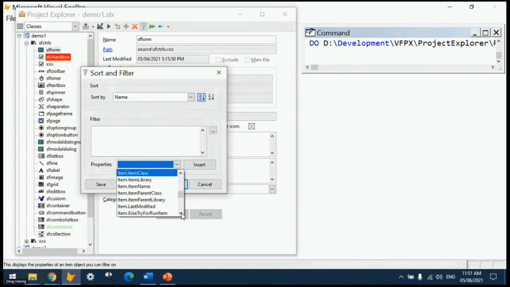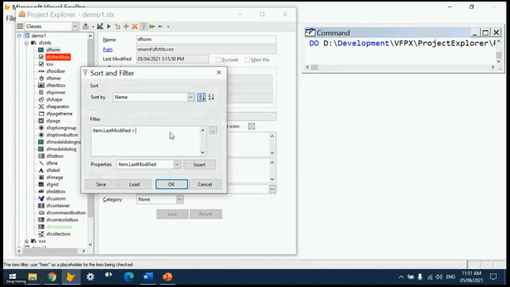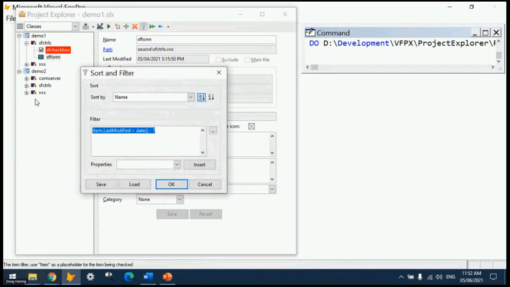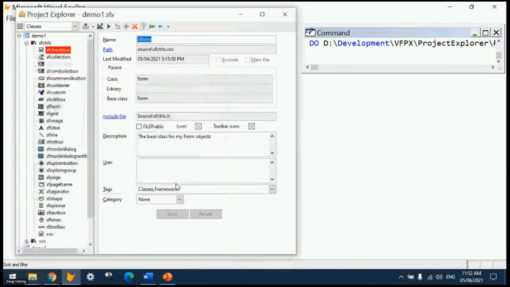But the thing I'm going to choose here is last modified, and we'll say last modified is greater than date minus 7. So when I choose OK, now I only see those things that were modified in the last 7 days. So I don't see any of the other things in the project. We'll go and just take that out and choose OK, and now we're back to seeing everything again.